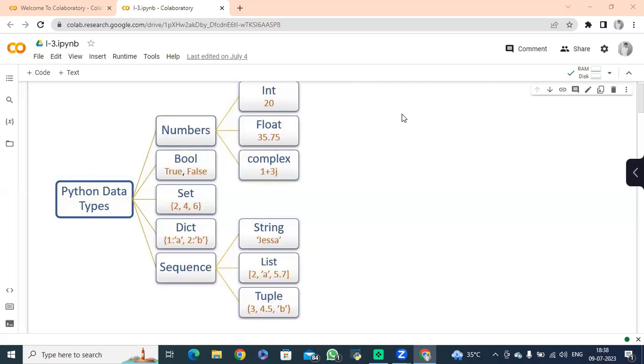What is the floating data type? In the name float, there is a thing called floating point. What is a floating point? It is like a decimal point. See here, for example, 35.75. It is a floating point. That's a decimal point. So 30.0 is also a floating data type.